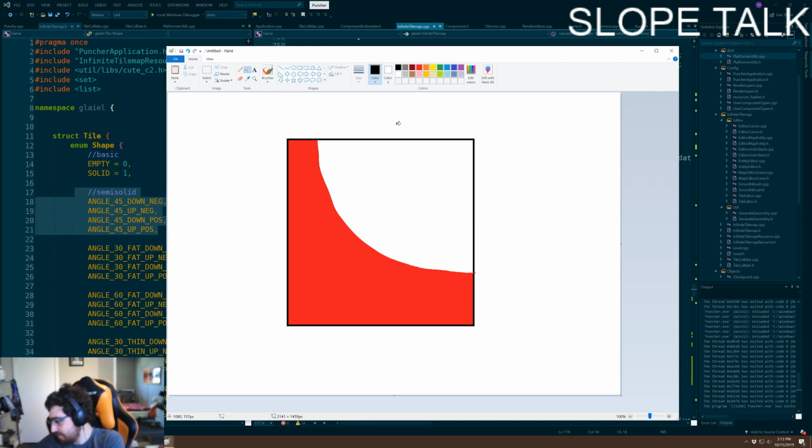How do you deal with an AABB when two collider points are on the bottom left? Just wait for it. I'm going over everything about slopes. Okay, just wait. We're going to cover it.